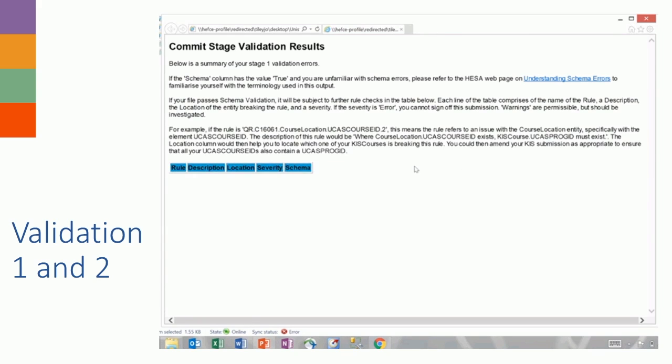You can see in this case we have no validation 1 errors. If there were validation 1 errors, the rule, the description, the location of the error, the severity, and a flag to tell you whether it's a schema error or a data error would show in that section below.